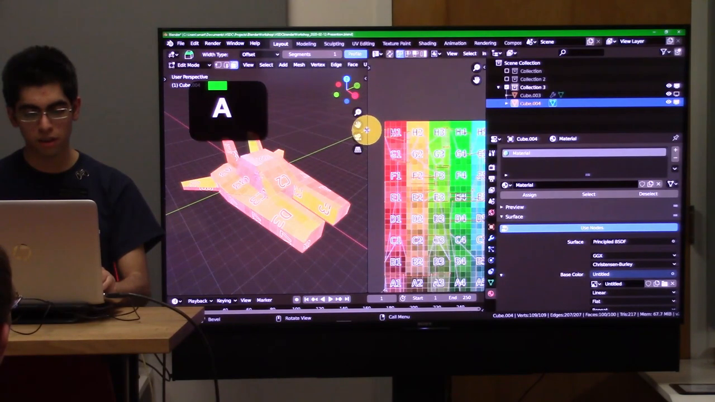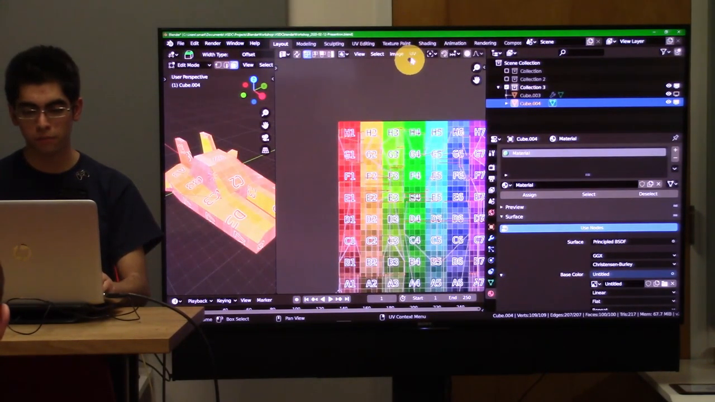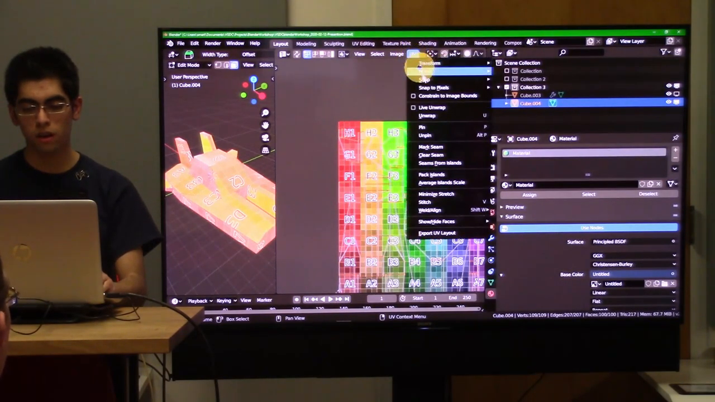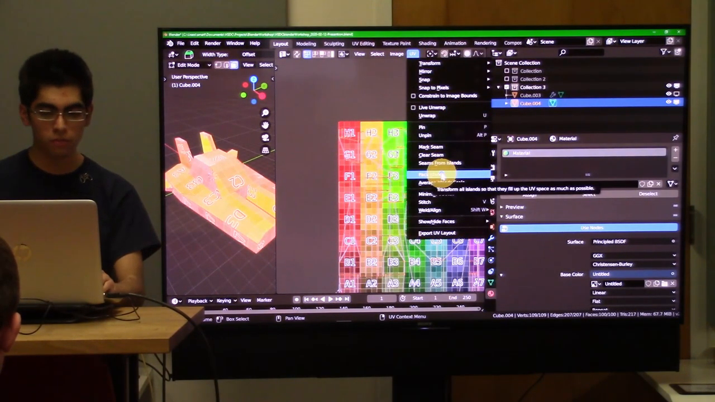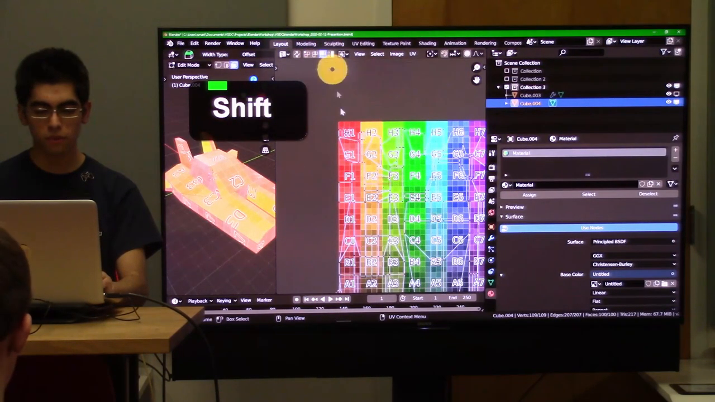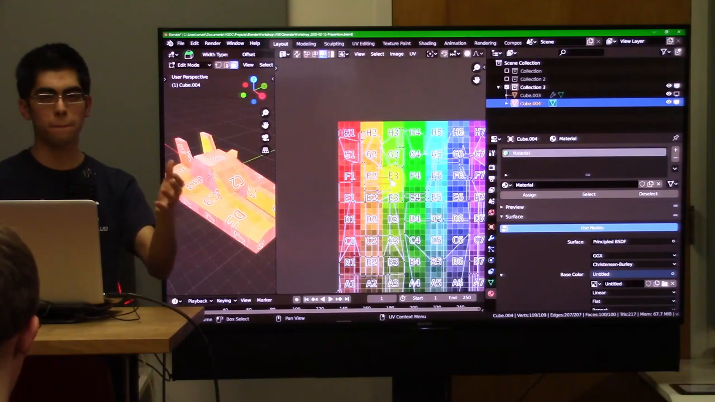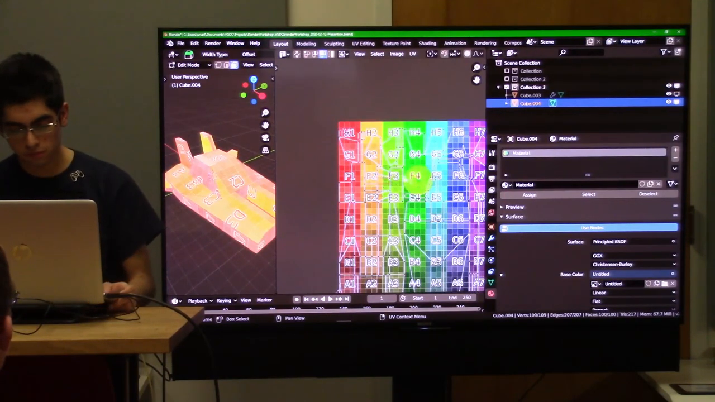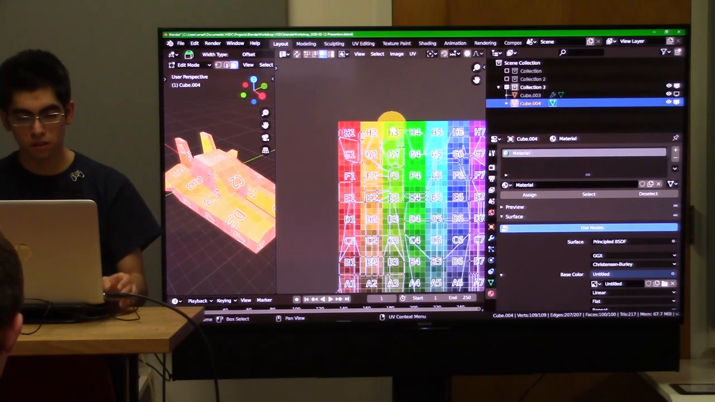So another way to fix that, you select all your stuff in the UV editor. Use the UV dropdown. It's called Pack Islands. Each of these islands is just like a piece of the puzzle.